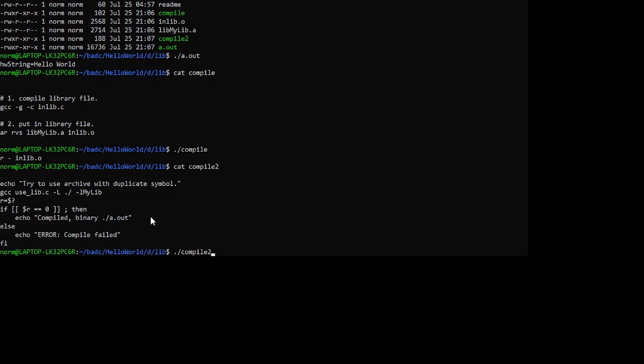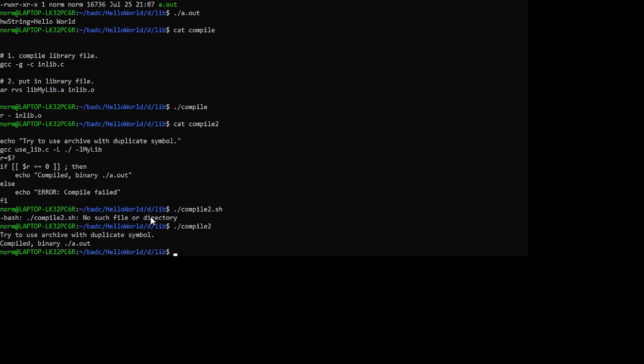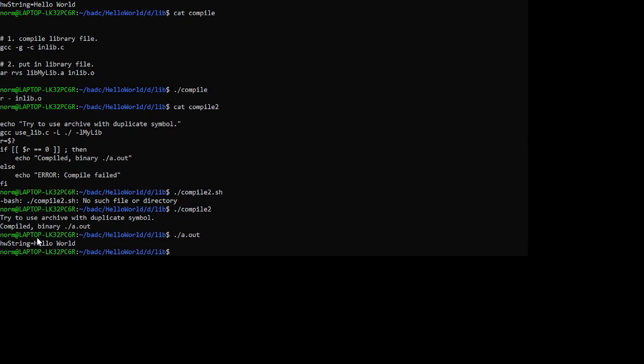Compile 2.sh. Whoops. Compile 2, no sh. Okay, so we compiled the binary as a.out. Again, it's weird that it didn't stop you. There's no special compiler option. It seems weird that one way it's going to stop you and say no, and another way it's going to allow you to go forward. This is the definition of C. It allows the object files to override the library.